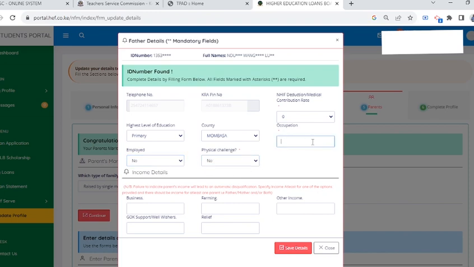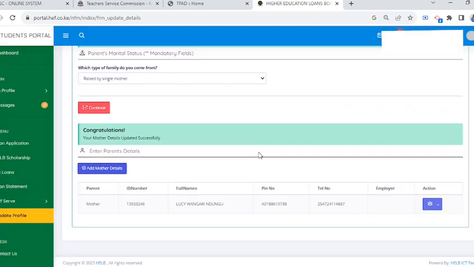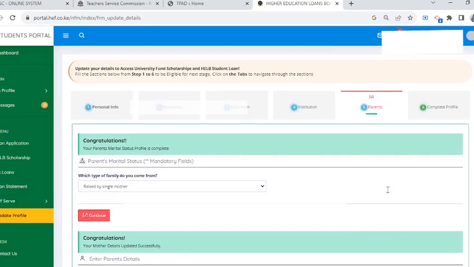Next, fill income details like business, indicate the annual returns, farming, annual returns, and other income, and also if there's any government support or relief, then click Save Details. A verification code will then be sent to your parent's phone. Enter the code and click Verify Phone to complete the process of one parent. Repeat the process for the other parent appropriately. After finishing parents' details, click on Complete Profile.